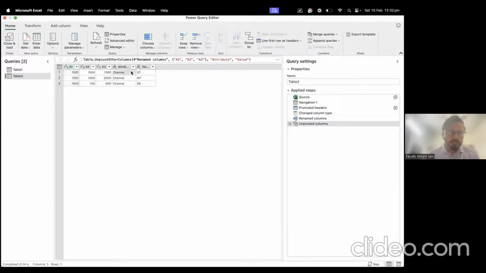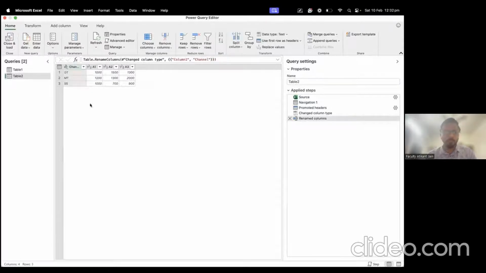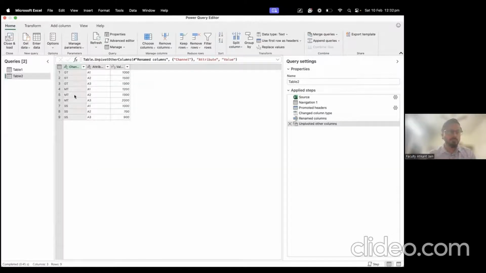Here you can see GT is here, again A1, A2, A3 are in horizontal format. So I'll delete this step, going back to the original format, right click, unpivot other columns, because I want to unpivot all the grades, right? So I'll click unpivot other columns. Now it will give me all the combinations of the channel and the grades. If we have three channels, GT, MT, SS, and three grades, A1, A2, A3, it should have 3 into 3, 9 records, right?